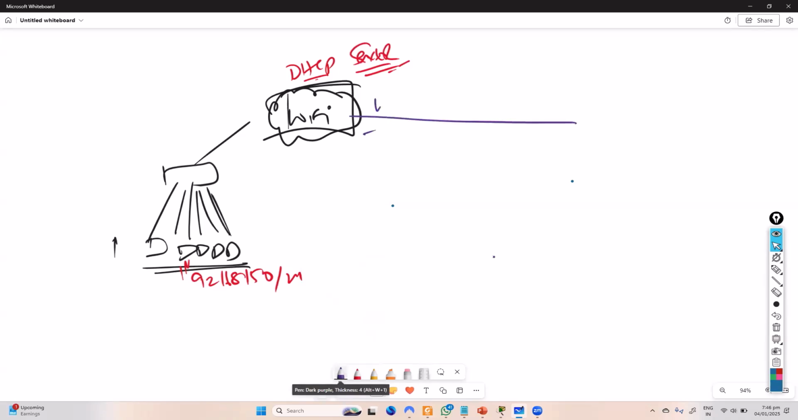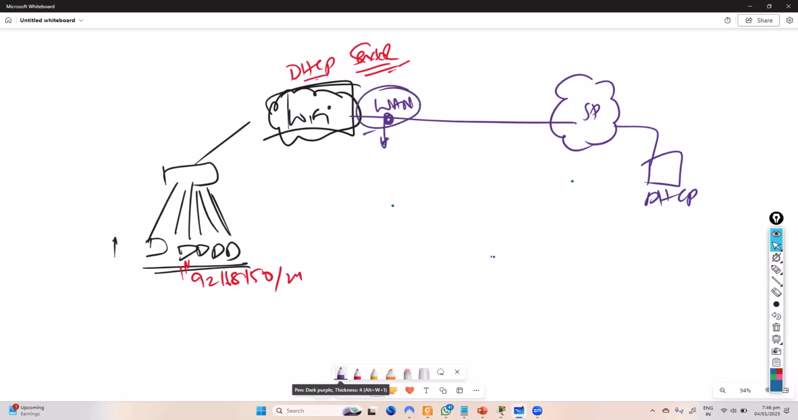So there is a WAN link which connects to the service provider, and the service provider maintains the DHCP server, which assigns the IP address to the WAN interfaces. Which means now here you have to assign the IP. Mostly it can be a public IP, and this IP will be decided by the service provider. You're not going to decide the IP because this is not my network, right? It's a network connecting to the service provider.